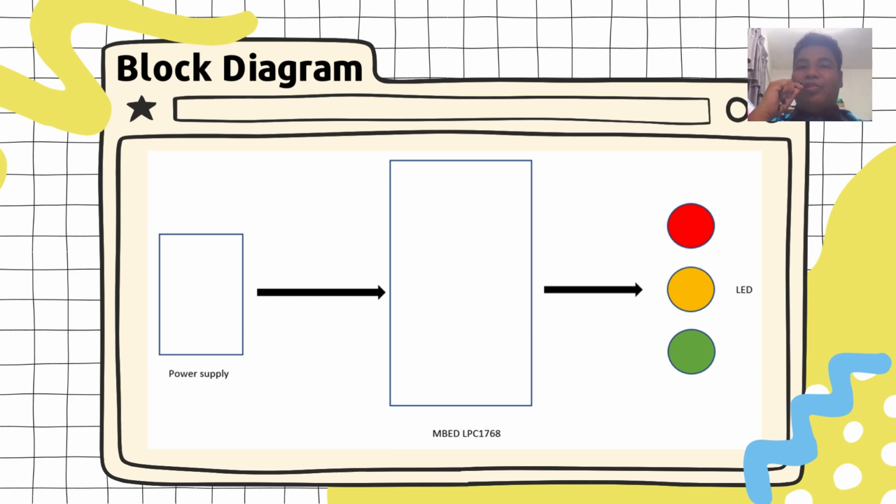Now we go to our content. The first content is our block diagram. It's all started with the power supply. The power supply gives the electric current toward the mbed LPC 1768. mbed LPC 1768 is our brain for this project, where it gives a signal toward the LED as our output.